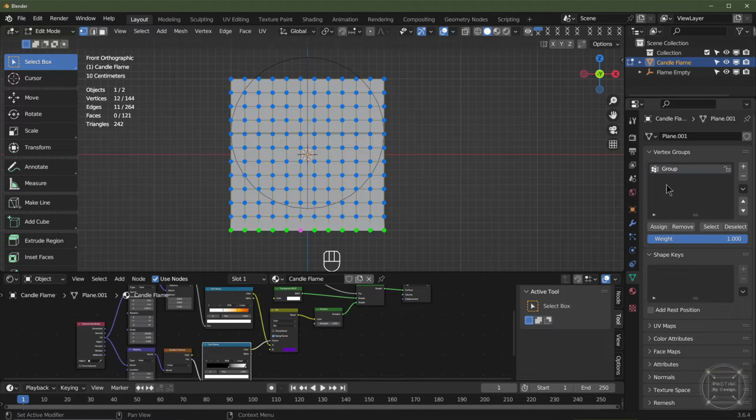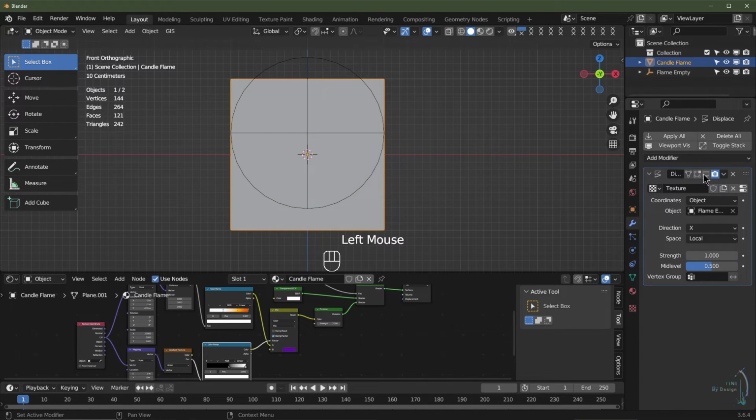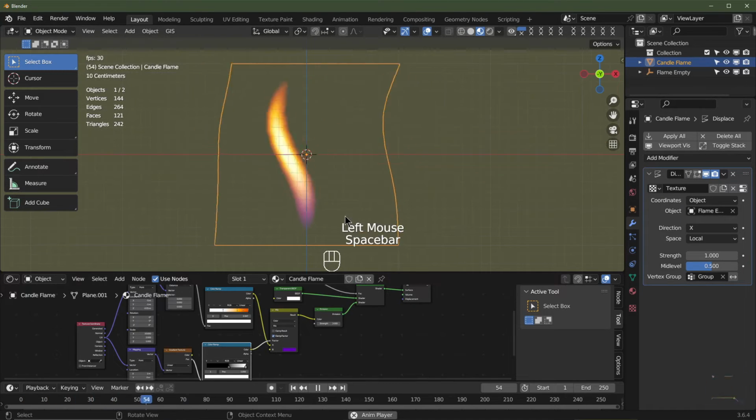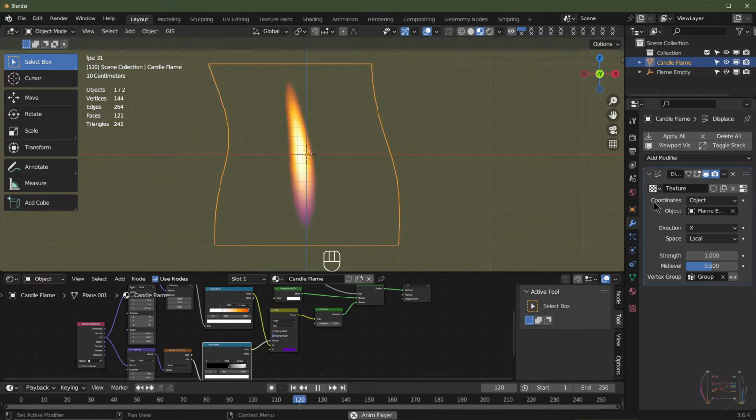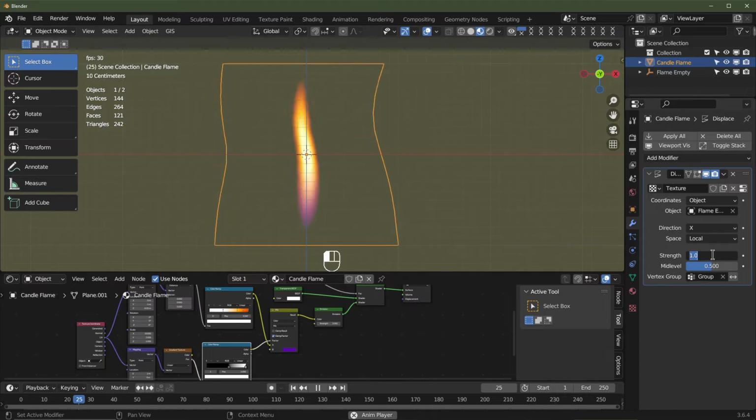I go into the vertex groups and I'm going to click remove. Then I'll tab out of edit mode. I'll go back to my modifiers. I'll enable the modifier, and then in vertex group, I'm going to select that group. So now as you can see, the flame's moving, but the base isn't. Let's just reduce the strength of that displacement, 0.2.